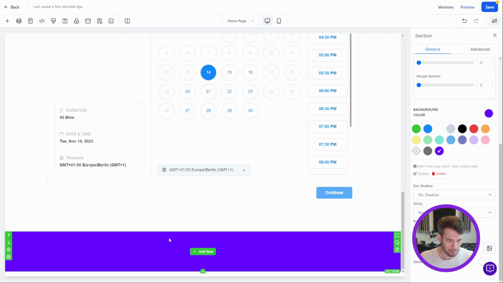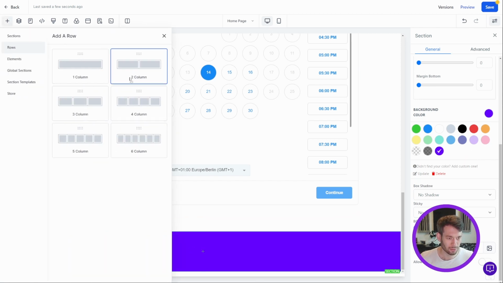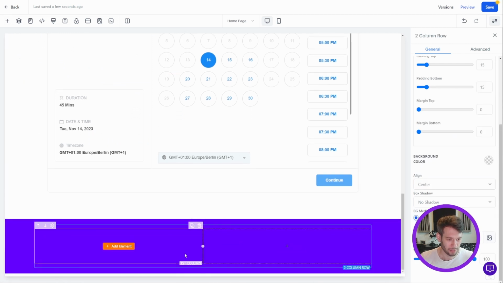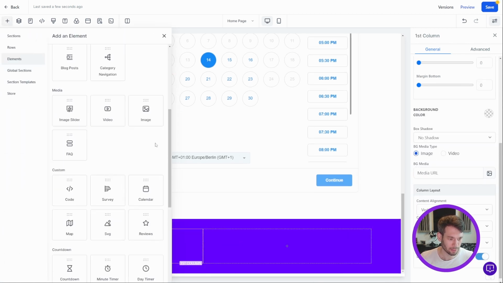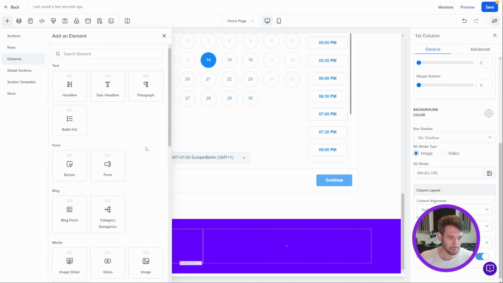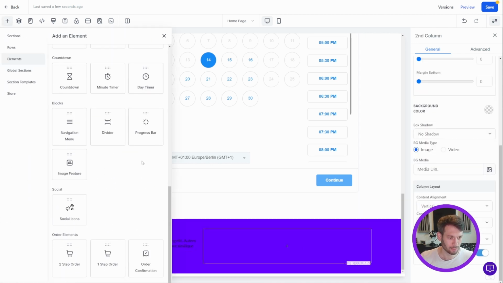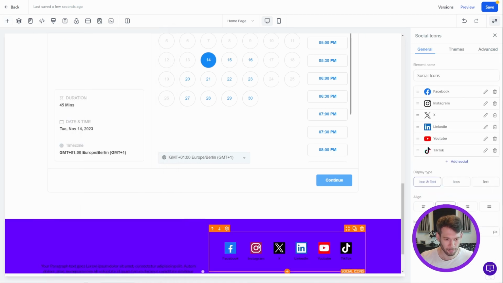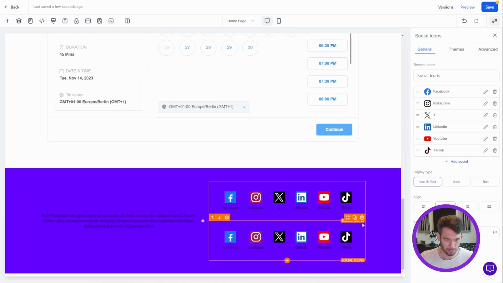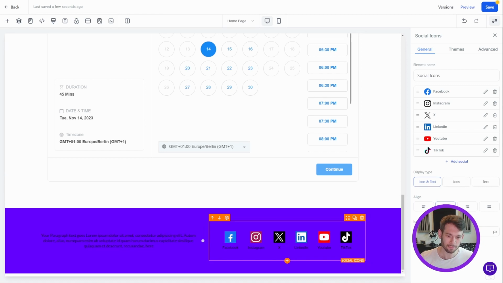And then I'm going to add another 2-column row. On the left, I'll add text, and on the right, I'll add social media icons. And here, I double-clicked again. Here we've got some standard social media elements available, so you can, again, speed up the process of getting these integrated onto your site.